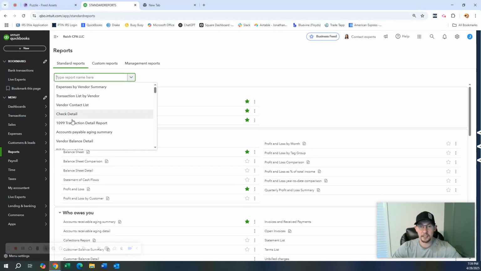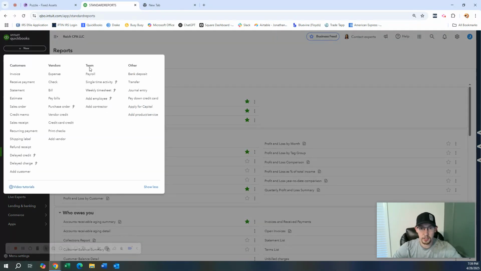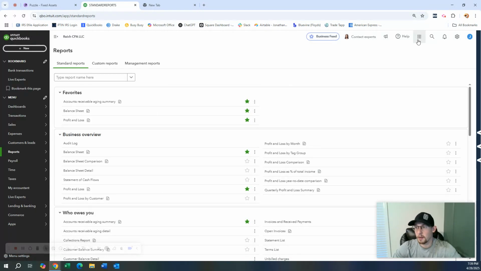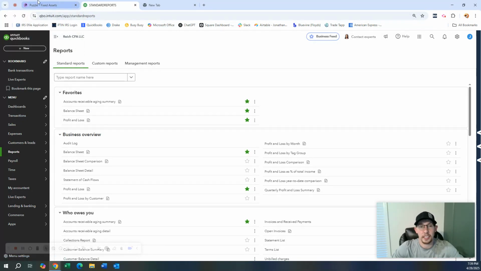The only thing I can think to do is if you have a fixed asset that you want to depreciate monthly or yearly, you can go in and set up a recurring journal entry, which is somewhere within QuickBooks over here. Journal entry. Okay, well, I don't see it. It might be on these little dots over here. But you could set up a recurring journal entry, but the only place you're going to be able to see that fixed asset is on your balance sheet.